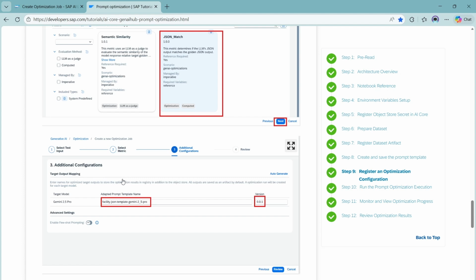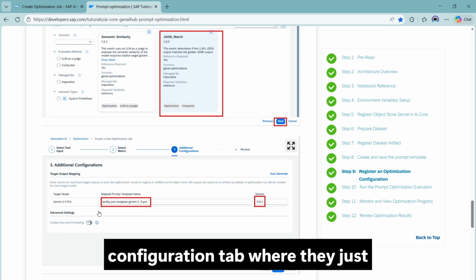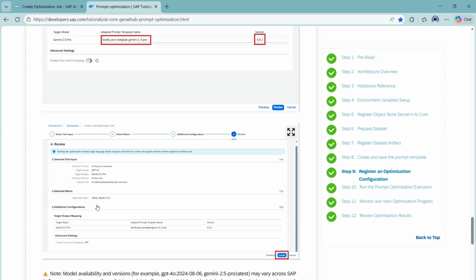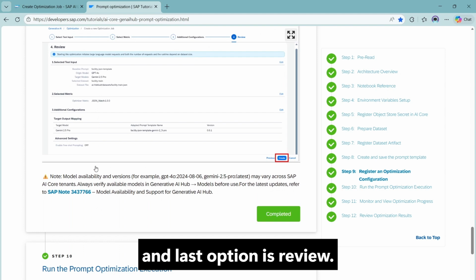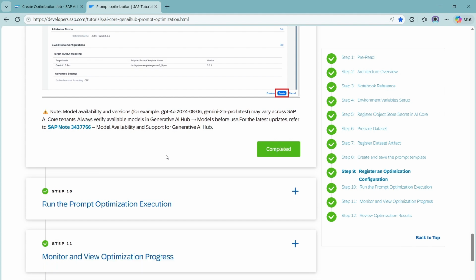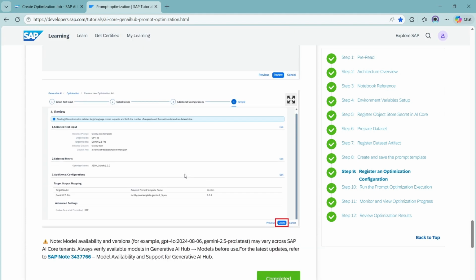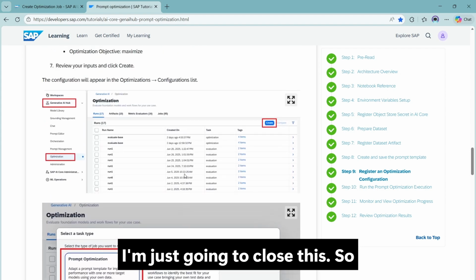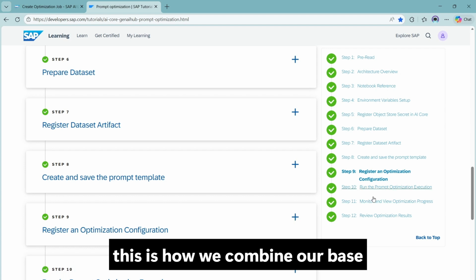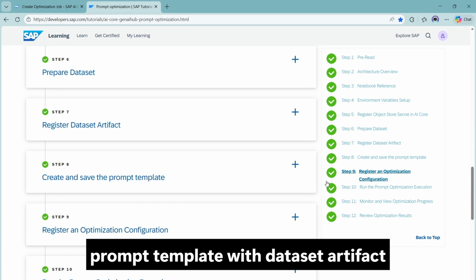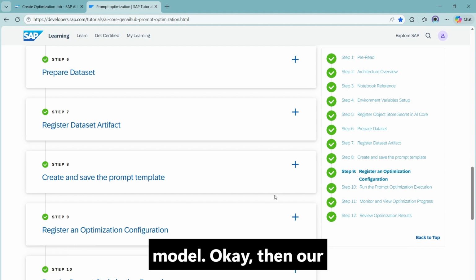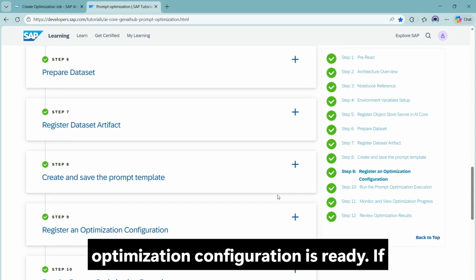then we go to the additional configuration tab where they just selected the prompt template, and the last option is review. So as soon as you click on the review option, the job will start running. We're just going to close this. So this is how we combine our base prompt template with the dataset artifact, and we choose the origin model and target model. Okay, then our optimization configuration is ready.